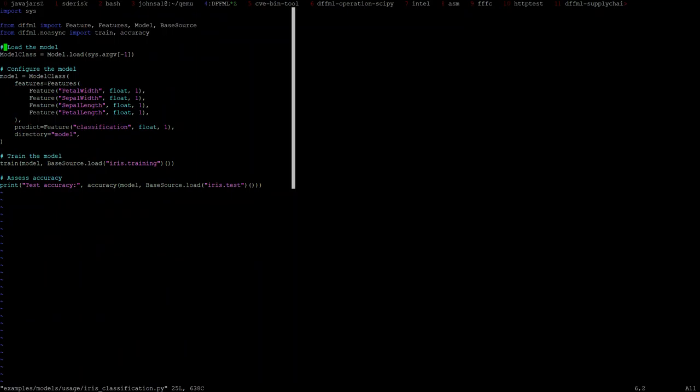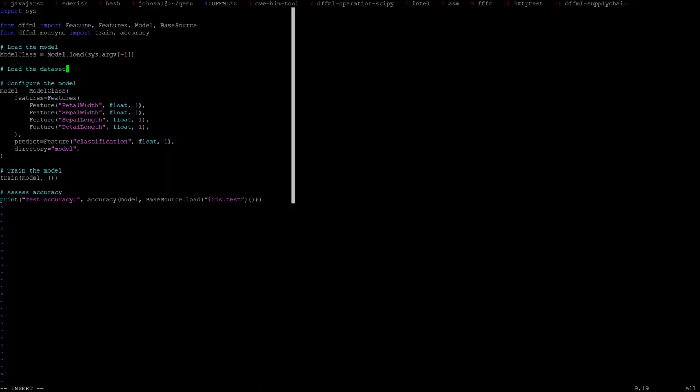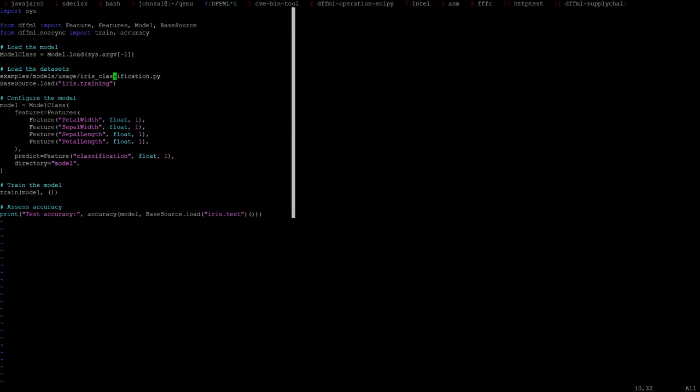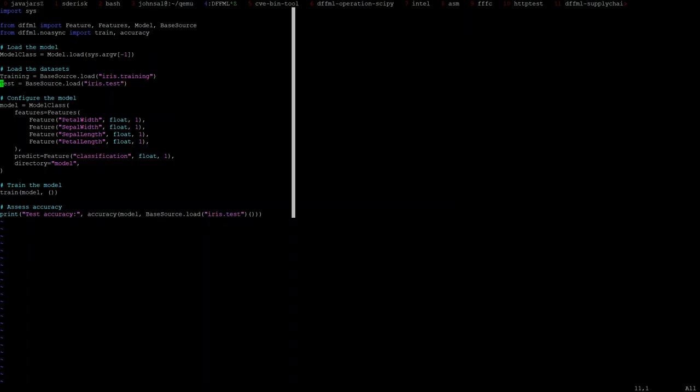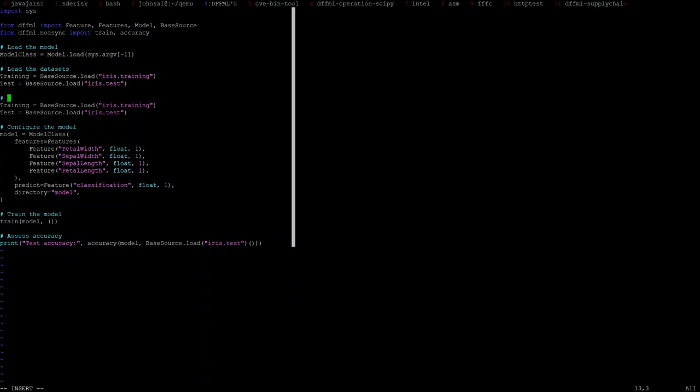In the same way that you can load models using their entry point name, you can load sources using their entry point name. So we need to load the source, load the data sets. We want to load the train data set and the test data set, and then we need to instantiate them. So configure the model, configure the data sets. Then we should probably move this down here. The data sets we're using are the Iris train and the Iris test, and this is instantiating them. And then we just pass the data sets down here.